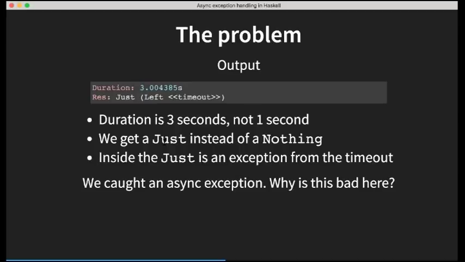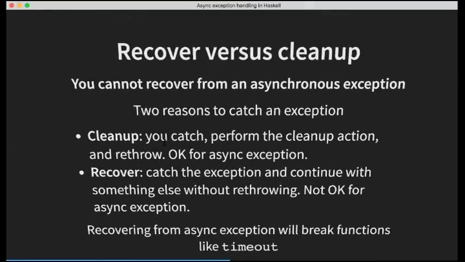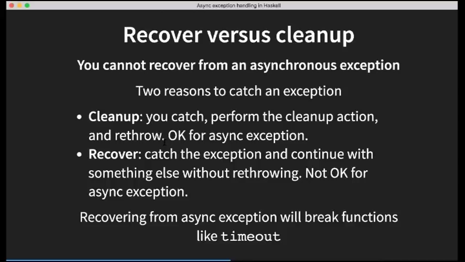So previously, inside withFile, we caught SomeException, and we said we could catch asynchronous exceptions, and that was fine. And here I'm telling you, we caught an asynchronous exception, and it was horrible and terrible and evil. What's the difference between these two cases? And this is the vital distinction, probably the most important thing in this talk to get across, the difference between recovery and cleanup. The rule is you cannot recover from an asynchronous exception.